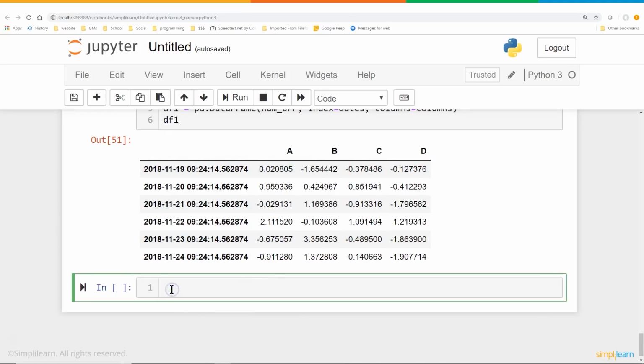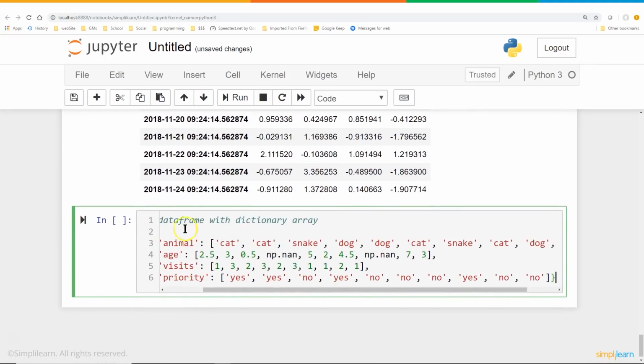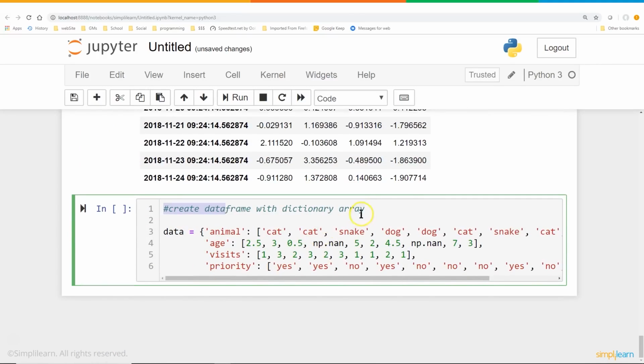Now this one I use all the time. If we're going to create a DataFrame, we can create it like you saw here with our NumPy array. Very easy to do that and reshape it. You can also create it with a dictionary array.